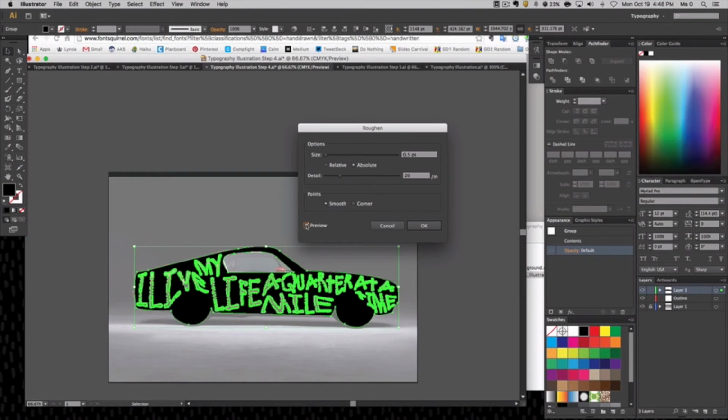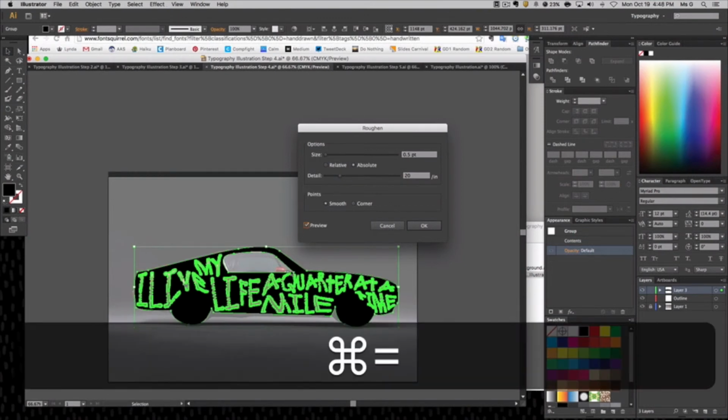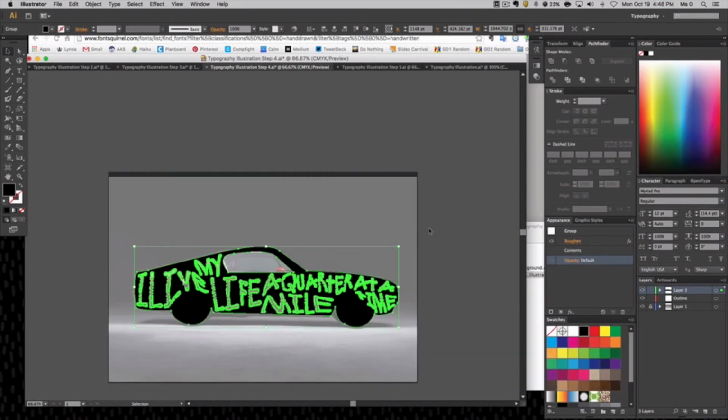And you can preview what this looks like. You can play around with it a little bit more. Don't have to do exactly as I do it. You can click OK.